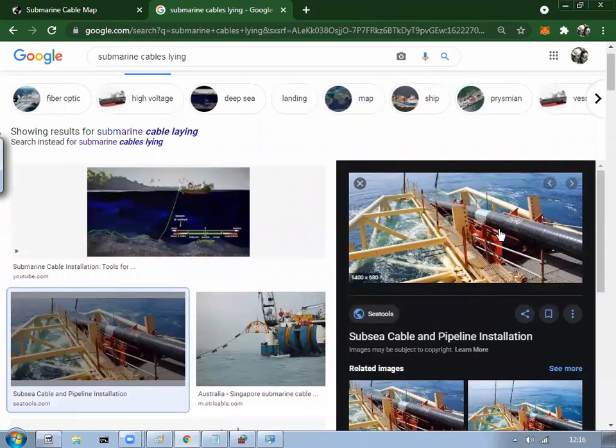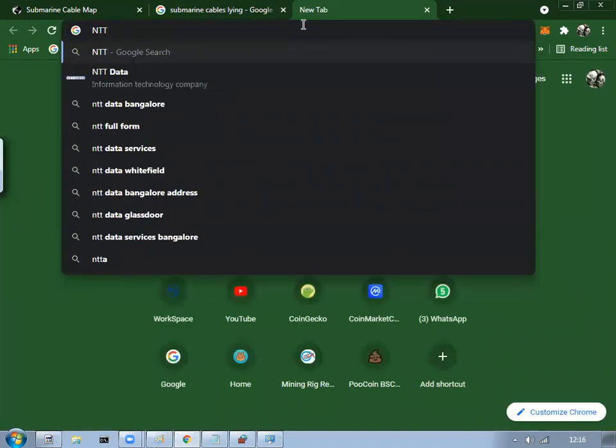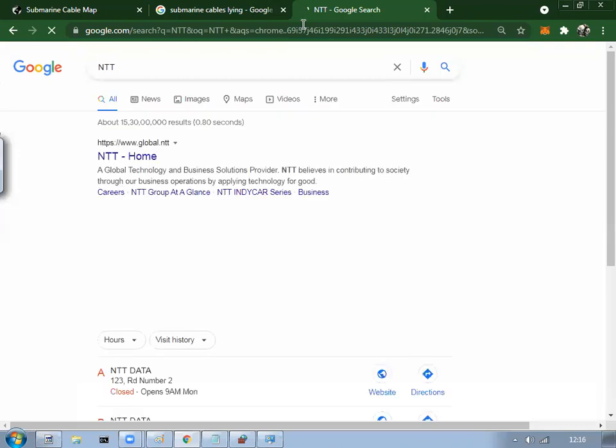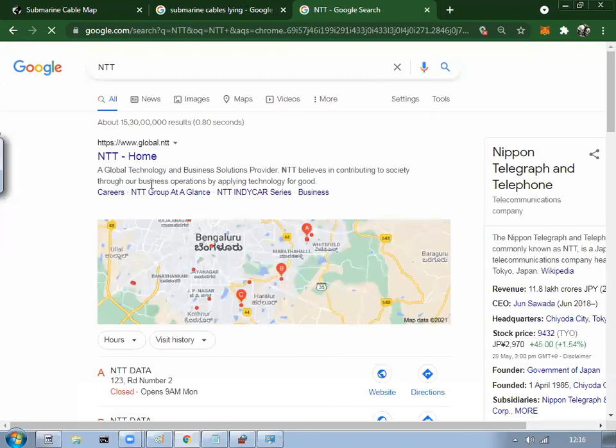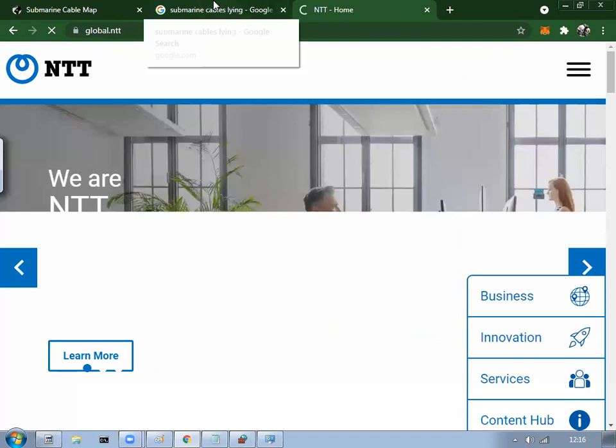Some companies like Tata or NTT. How many of you know the NTT company? Like earlier, Docomo is there, right? For us Indians, you've heard of Docomo, right? So this company is the leader in submarine cabling services.